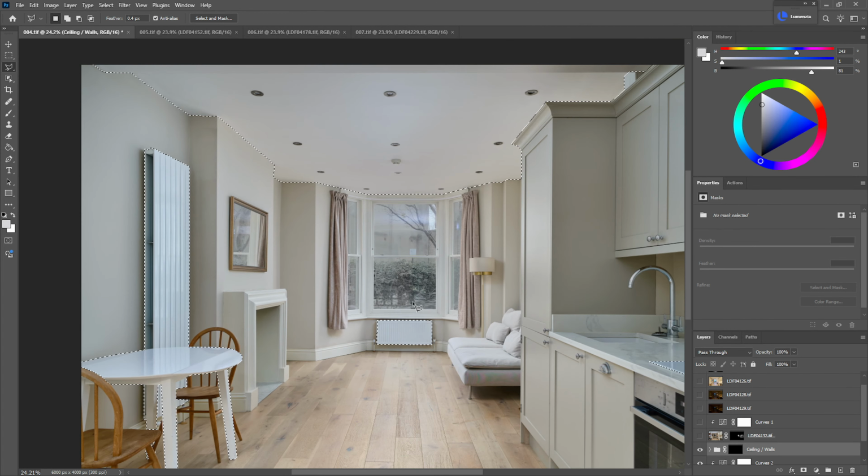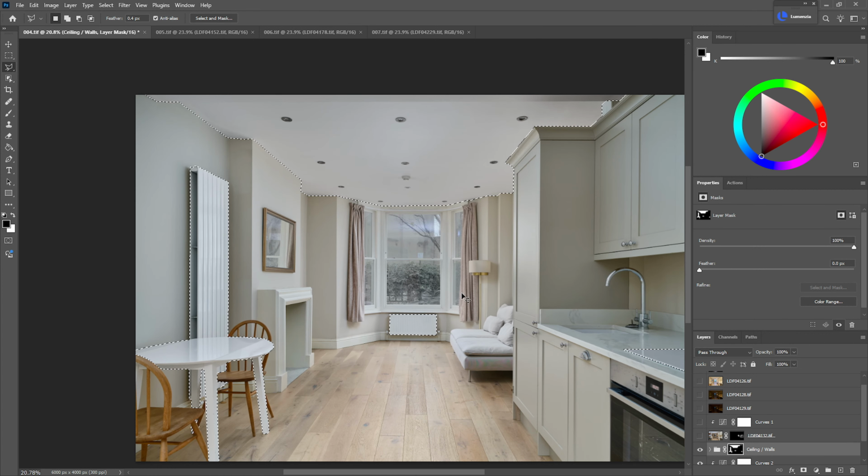All right, so I'm going to press D to reset my colors. And now my background color is white. So if I press Control and Backspace, oops, let's select our mask. If I press Control Backspace, it's going to fill it with my background color. Okay.